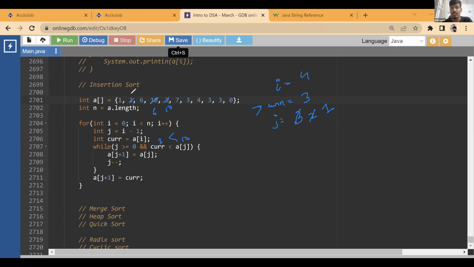So j came over here. We compared a of j with 3. Is a of j greater? Is this greater? No. If this is not greater, that means the number should be inserted right after this. Until now we were getting greater numbers and shifting them, but now for the first time we got a number which is smaller, so the current number should be inserted right after it. 2 greater than 3 won't be satisfied, so we break and come out of the loop.